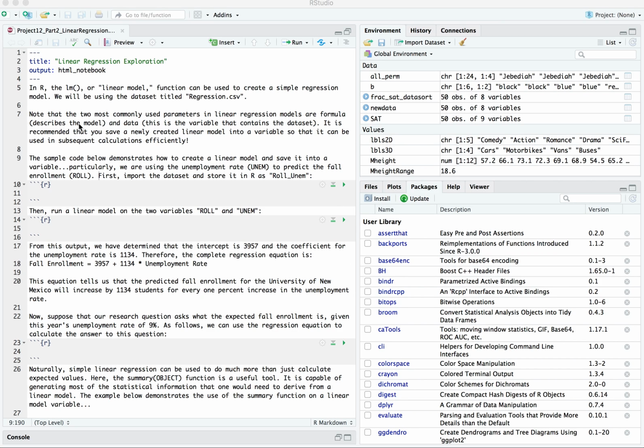So for linear models, we're going to be using the lm function within R, and there's two commonly used parameters in linear regression. It's going to be the formula, which is what describes the model, and then the data, and that's going to be that variable that contains the data set that you're using. And you want to make sure that you save all your newly created linear models into a variable. That way later on in your code, when you need to pull that for calculations, you can do so more efficiently instead of having to redo previous work.